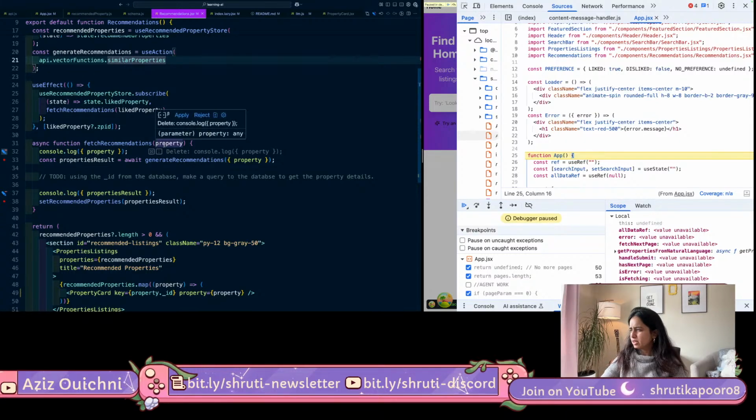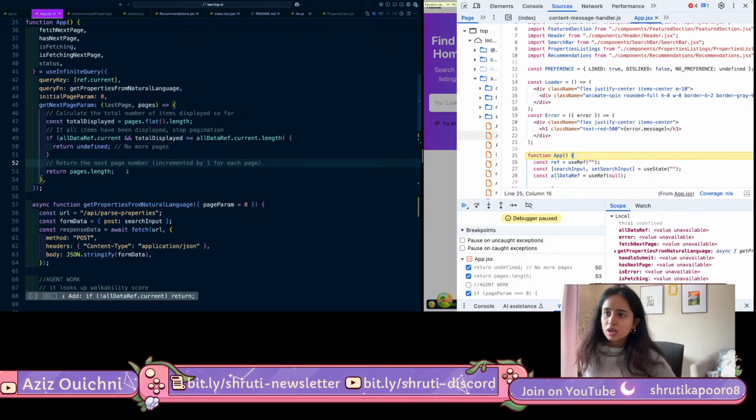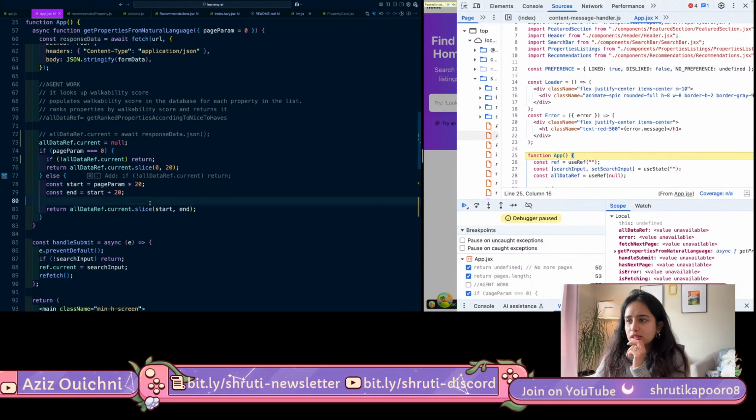Okay, what were we doing? Right. Checking why it is undefined in an array. Okay, where was that? I think this might be the problem. If pageParam is 0, if allData.ref is current, let's see what this returns.